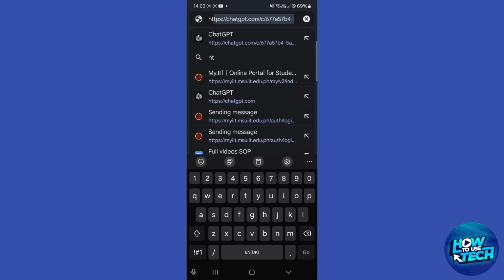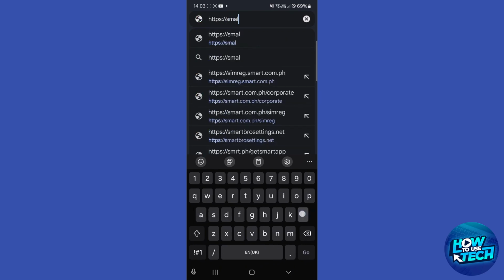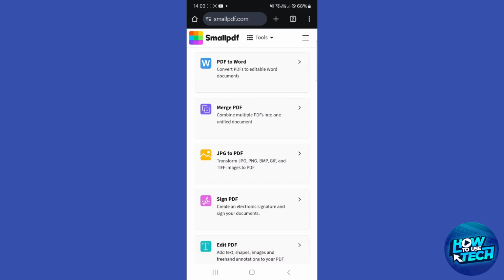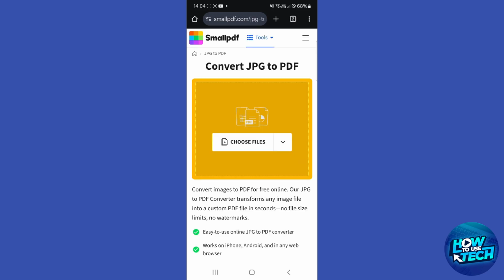Open smallpdf's JPG to PDF tool. Go to your browser and type smallpdf.com. Then hit enter. This will take you to the JPEG to PDF conversion page.